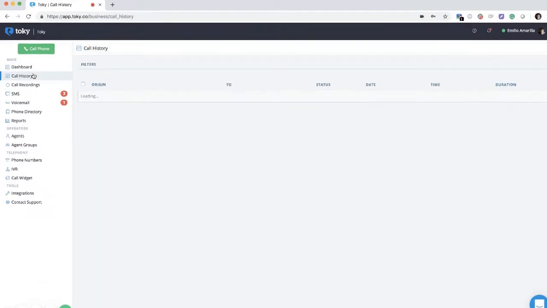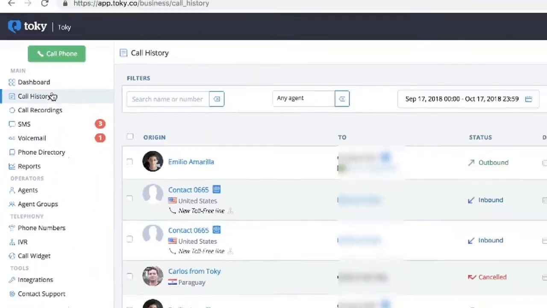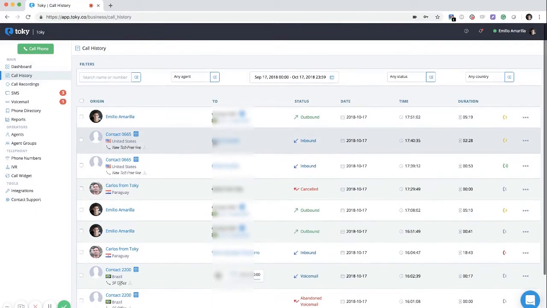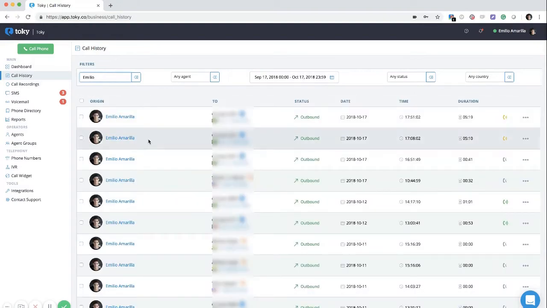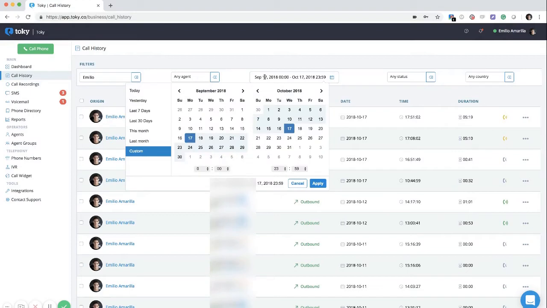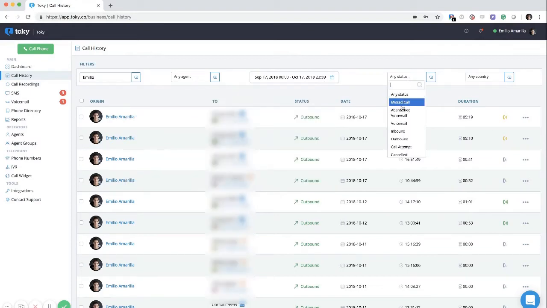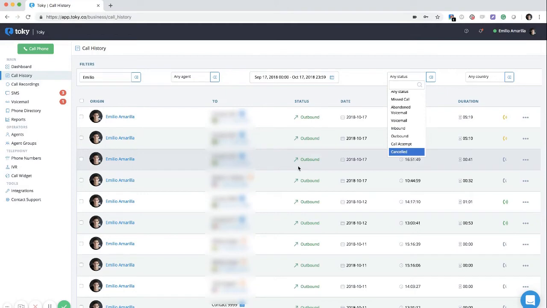If we go to the call history, you will be able to see some of the information about your last calls, and you can also search using the filters, so you'll be able to see which agents make certain calls. You can also use these other filters to find the calls by agent, also using a specific date and the status of the calls, that can be missed calls, abandoned, voicemails, and some other status for the specific calls that you want to find.